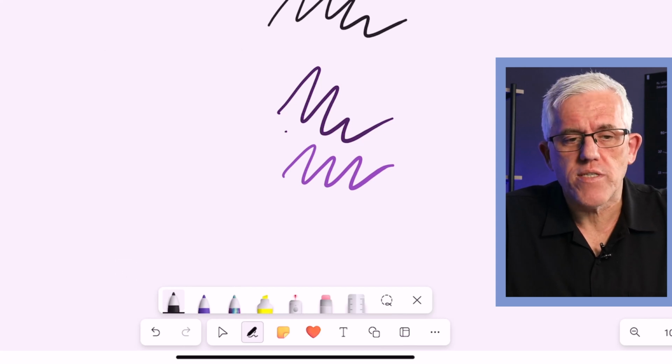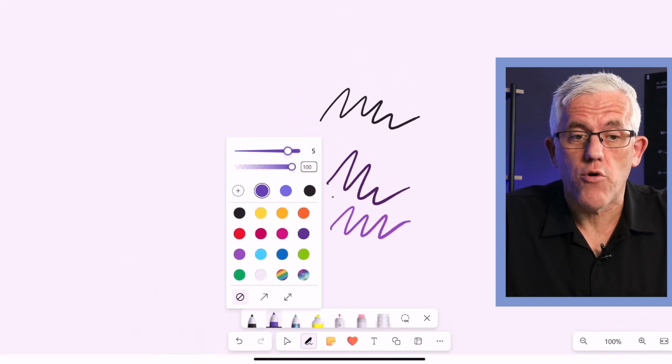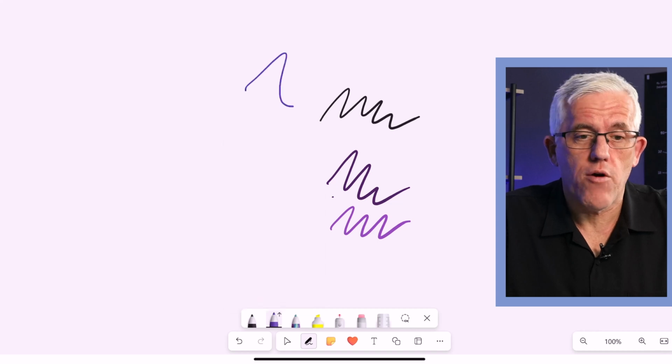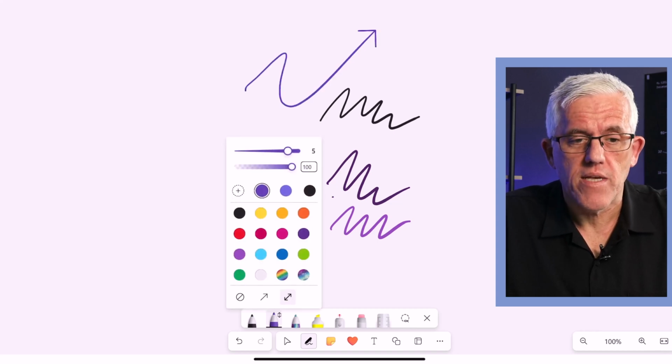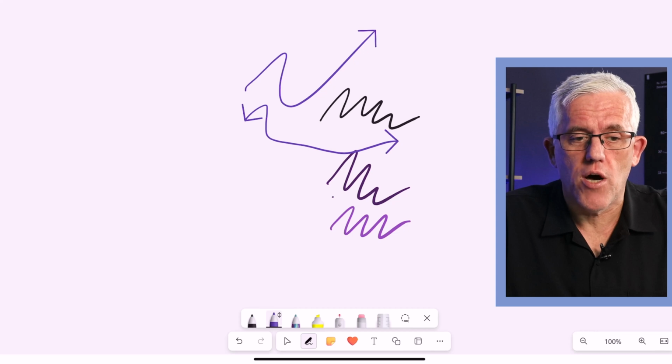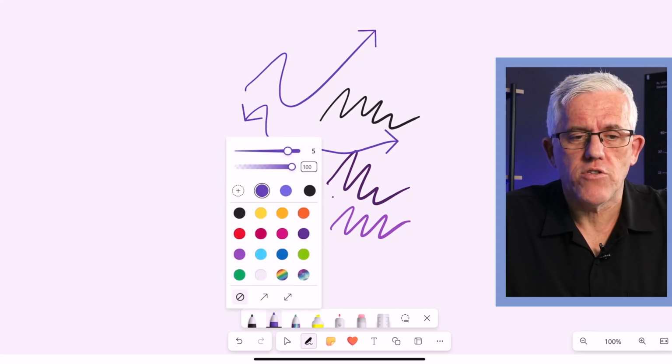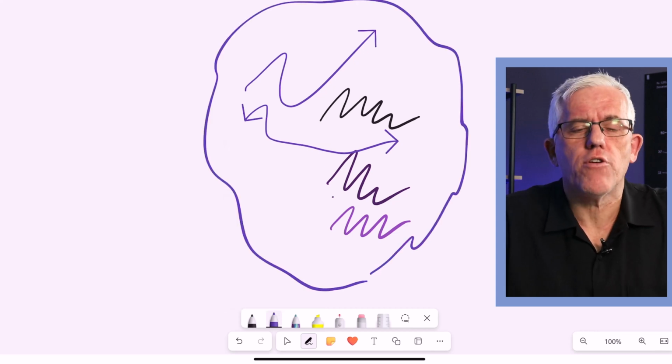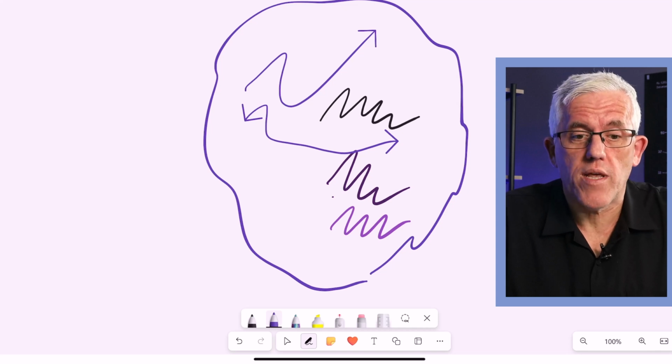There are some interesting things I can do as well. Like I can put arrowheads onto the pen. So arrow and double arrows on the pens. And that can be handy if I'm trying to point to objects and I can remove that when I'm done. So you can see I've made quite a mess here, but you can see I've got all sorts of options when it comes to the pen.